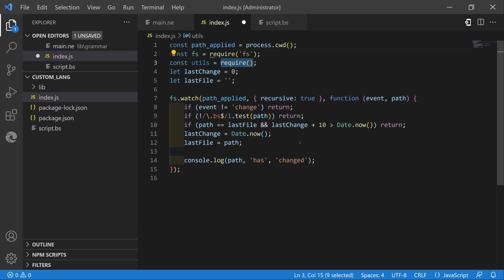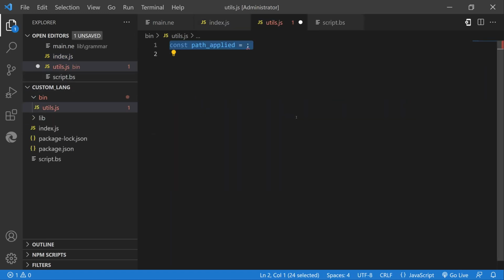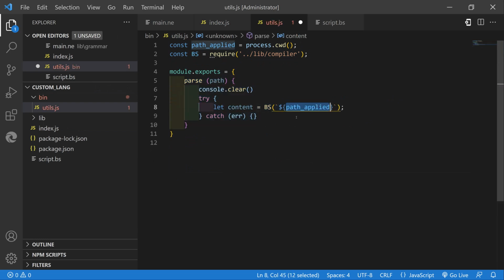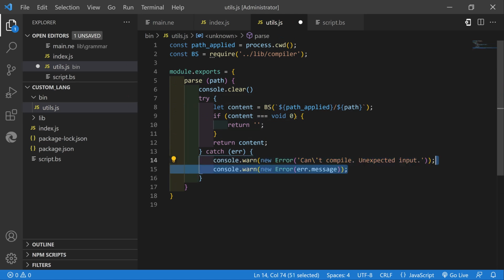Now let's require the utils in index.js file, use its method parse, and proceed to its creation. We will use process.cwd once more to get the location of the function call, and will require our compiler. This module returns an object containing the parse method, which takes the path to the source file and tries to tokenize it. If something goes wrong, we tell the user, "Sorry bro, can't compile."